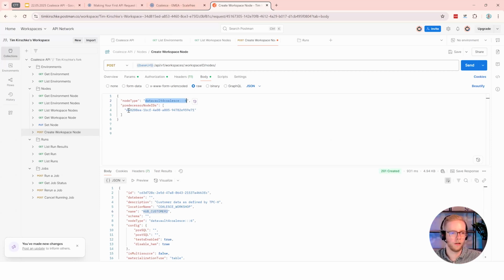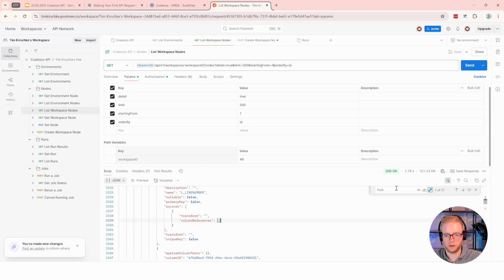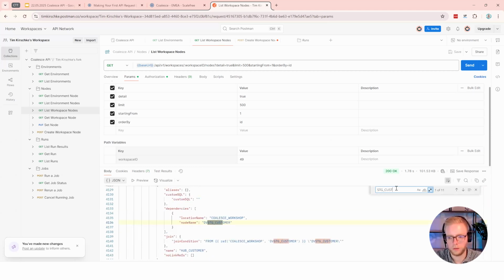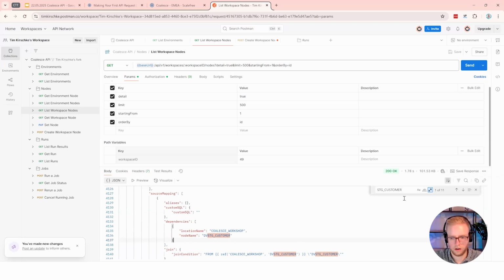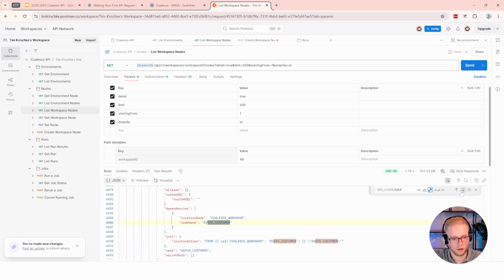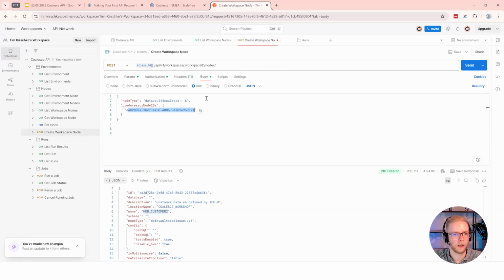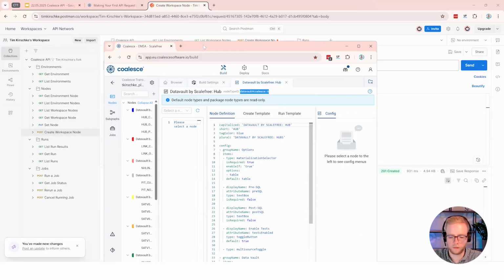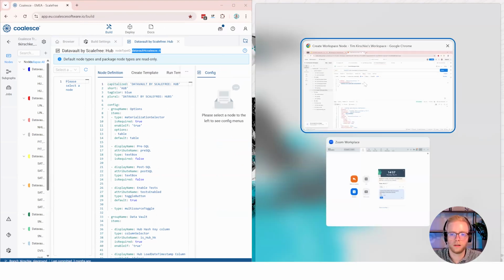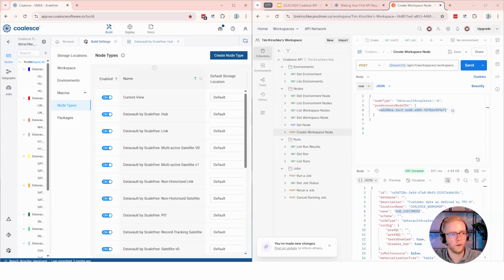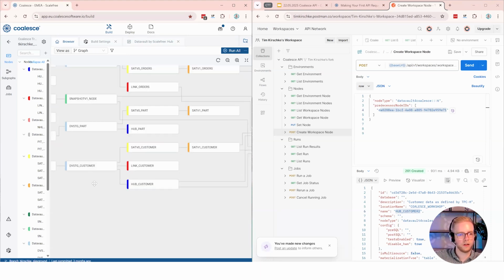And to get the node ID of this specific stage, I just checked my list workspace node response for SDG customer, and I see a couple of matches, 11. Let me check. This one is the actual node of my customer stage, and this has a specific ID, and this is the ID that I just pasted here. And if I now do a very powerful split view like this, if I go into my Coalesce browser, you see the customer stage down here.